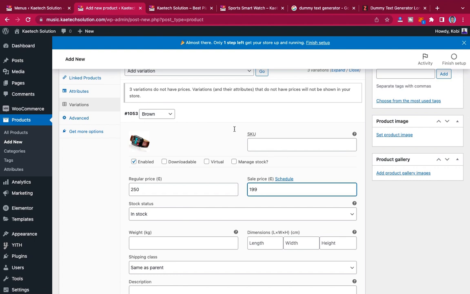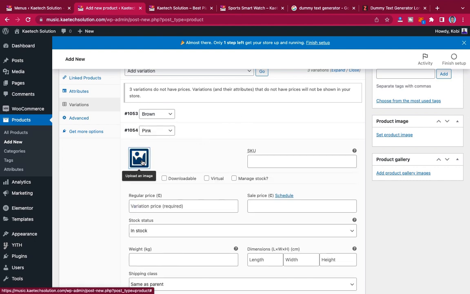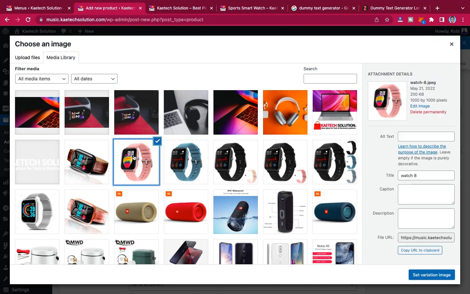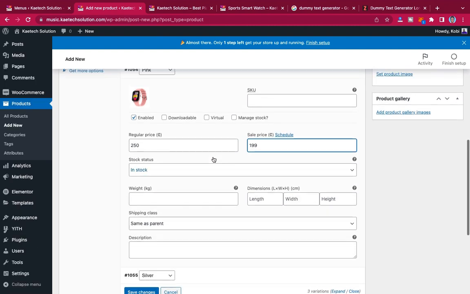Now that I'm done with it, I'll just close it and open the pink one. Choose the pink color, and then upload it. Give it the same price as this one. Now if the pink is more expensive, and you want to give a different price, you can do that. But I'm going to give the same price for it. And then I'm done with this one.